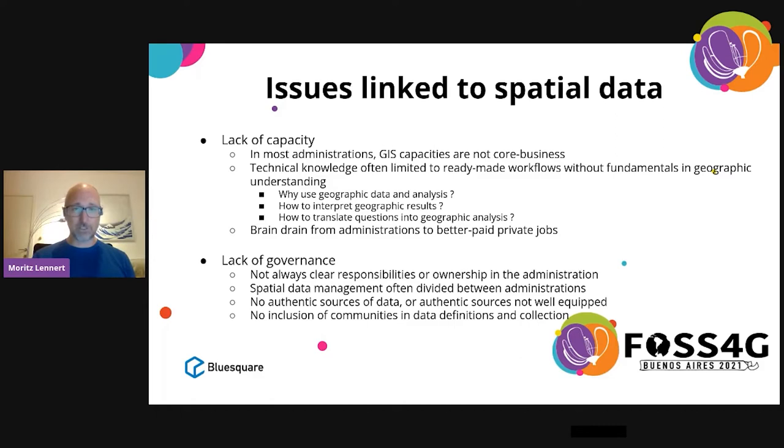And then there's the big issue of lack of governance, in the sense that very often we're confronted with administrations which don't really have clear responsibilities or ownership of spatial data. So you will have different versions of spatial data floating around and no clear idea of which is the authentic source. Often you have the management of the same topics of spatial data divided between administrations. And if you actually have the situation of an authentic source or one administration which is really responsible for a data set, they are often not very well equipped to maintain that data set.